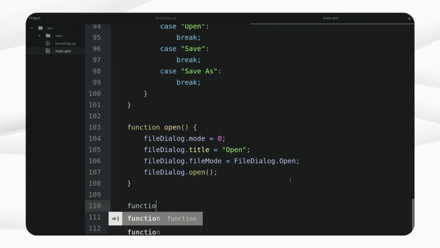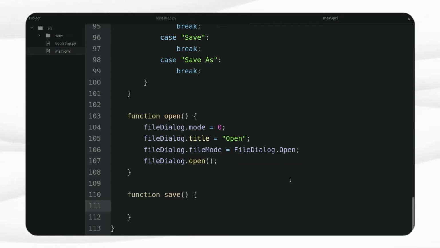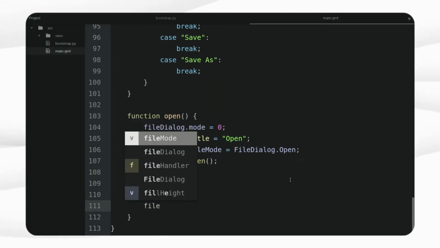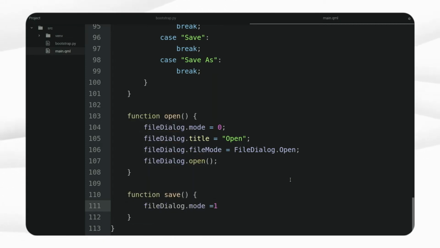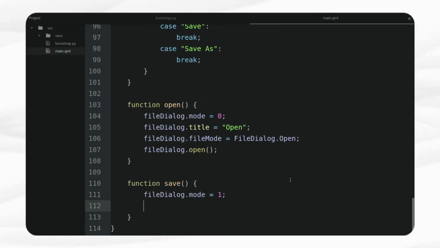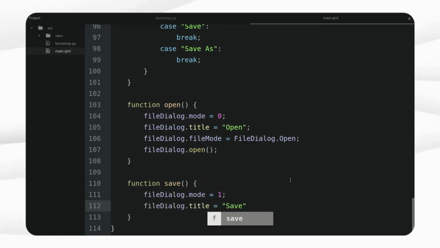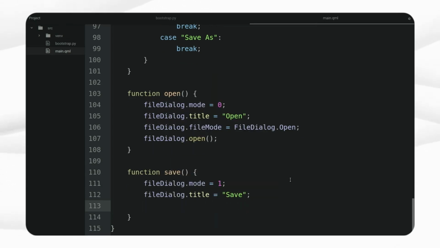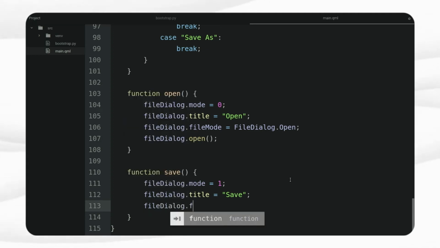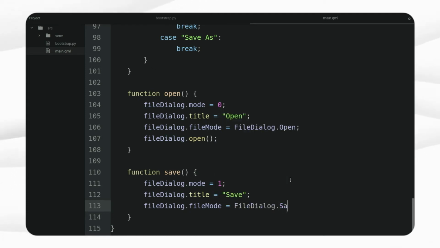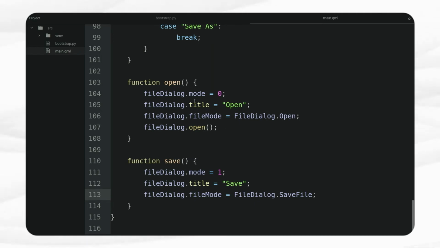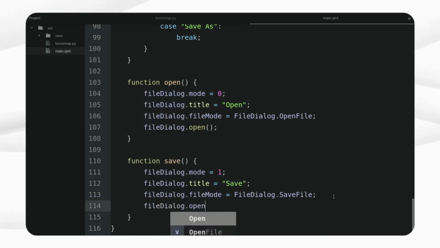Then we will create another function called save. And here we will set the mode of the file dialog to 1, that means saving. And we set the title of the dialog to save. And now we have to set the file mode to FileDialog.SaveFile. I'm sorry, for the open method, it should be OpenFile. And finally, we have to show the file dialog.